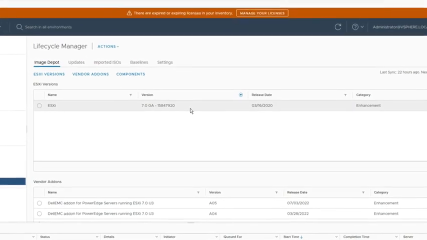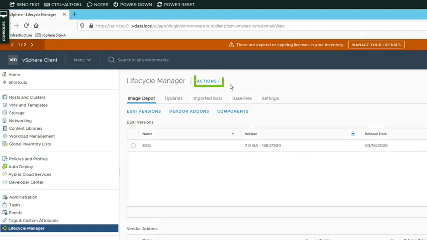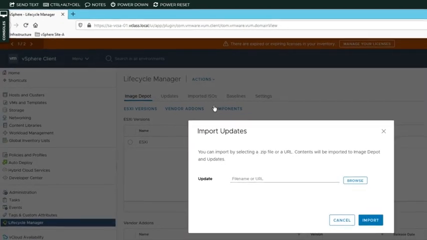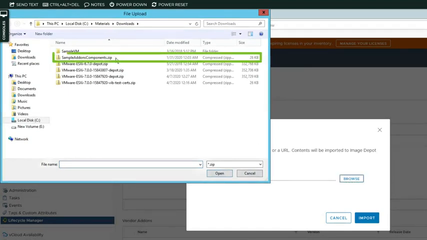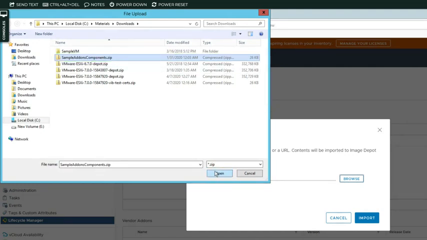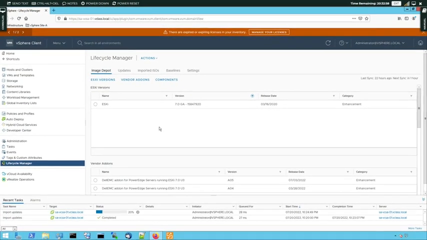Now we want to import sample vendor add-ons and components to the image depot. Again, we go to Actions and we select Import Updates. We click Browse, and this time we select the file sample add-ons components.zip. We click Open, and we can see that now this file gets imported. We have a new task in the Recent Tasks pane.